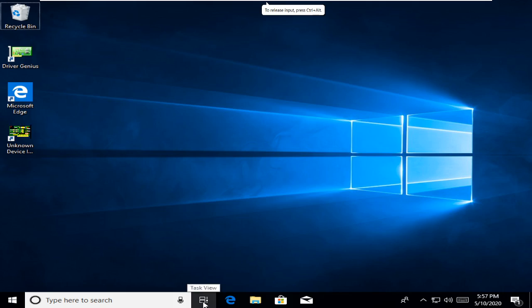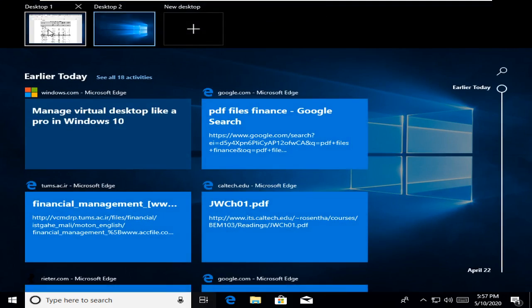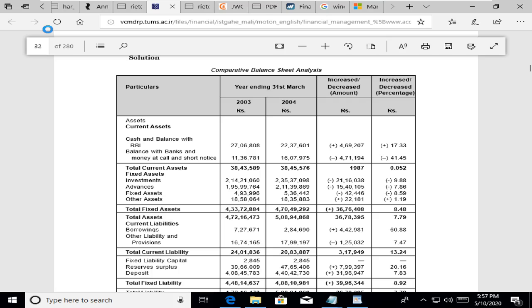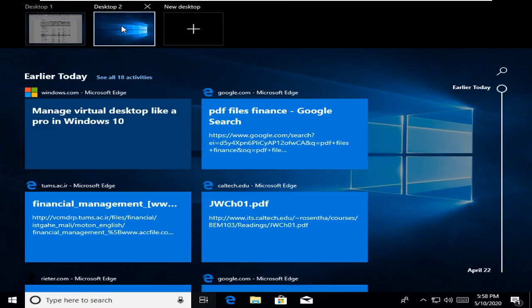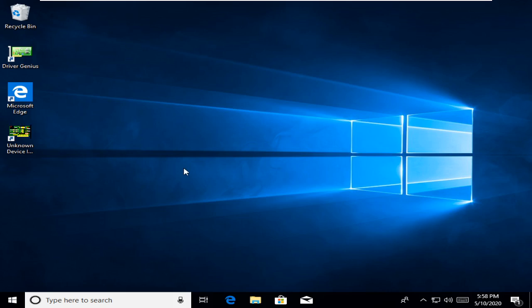Just click on task view once again. Here you see Desktop 1. When you click on Desktop 1, you will go back to the desktop which you were using previously. And once again, if you go back and click task view, you see two desktops here. When you click on Desktop 2, it takes you to the new desktop.